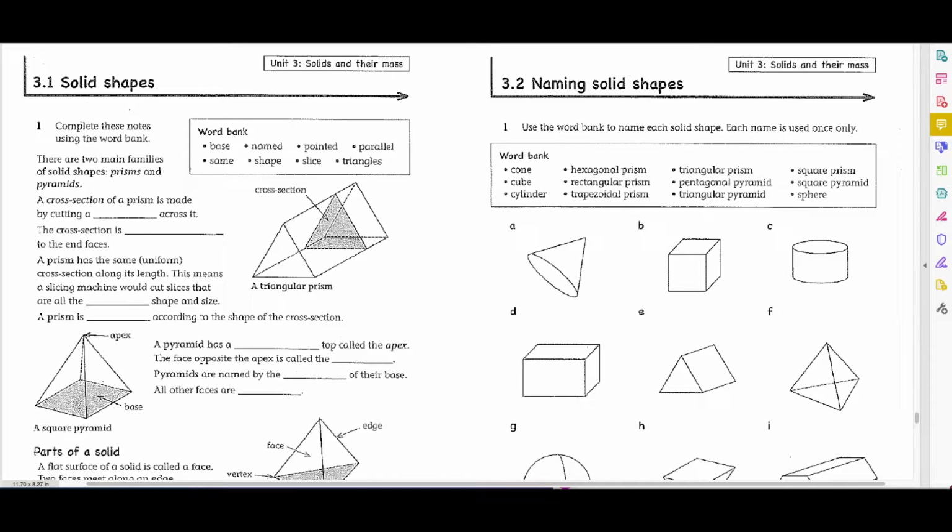Hello everyone, welcome back. So in today's lesson we're going to go over some pretty basic content, as this is probably something you may have already learned in year 7, but I need to cover it because it's part of the booklet. So let's get started.